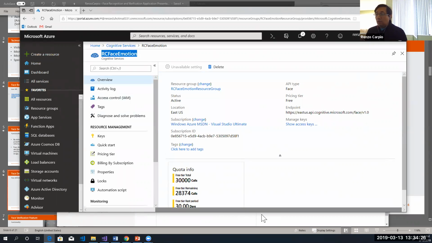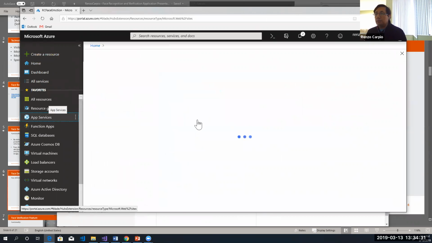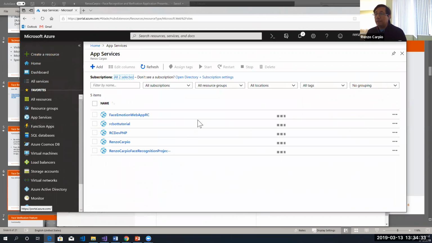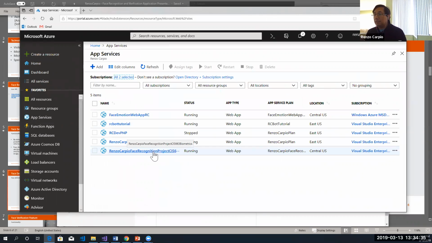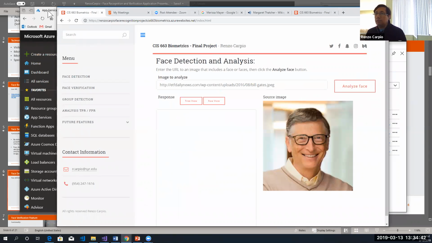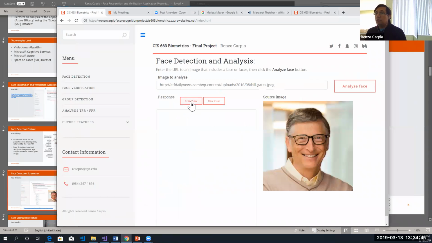The application has also been deployed into Azure. That's why it's available online. And this is the application that I have deployed for this research application into Azure. So if I go to this site now, I'm gonna get to the home page, and in the home page I have preloaded the image of Bill Gates. I can change this to any URL of an image, and it will analyze that image.